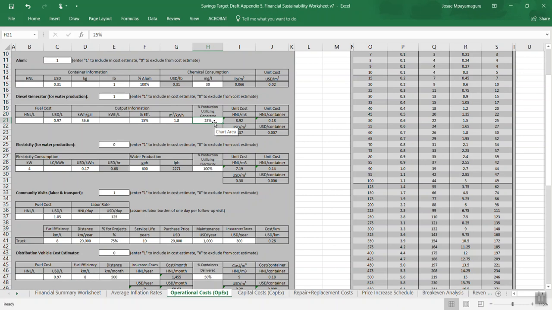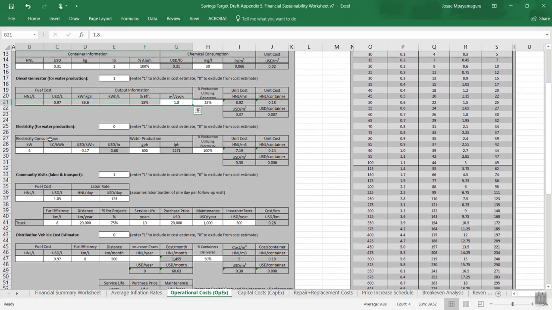Most of the time you'll probably be using solar power, so the diesel generator probably shouldn't come into play for a good majority of this. But this is asking you to estimate how much the generator is used so that it can bring in the appropriate amount of fuel and not assume that 100% of the project is using the diesel generator.